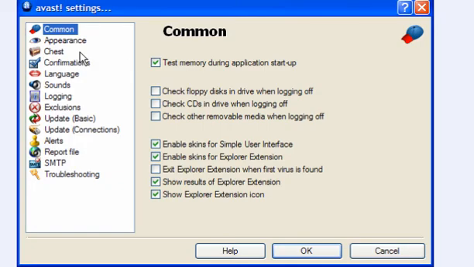The second icon is the Avast icon. Now, if you right-click that one, you have your on-access protection control, Start Avast Antivirus, the Log Viewer, Program Settings. Now for the settings, Test Memory During Application Startup. Leave these 3 blank. Enable Skins for Simple User Interface, Enable Skins for Explorer Extension, Show the Results of Explorer Extension, and Show Explorer Extension Icon.